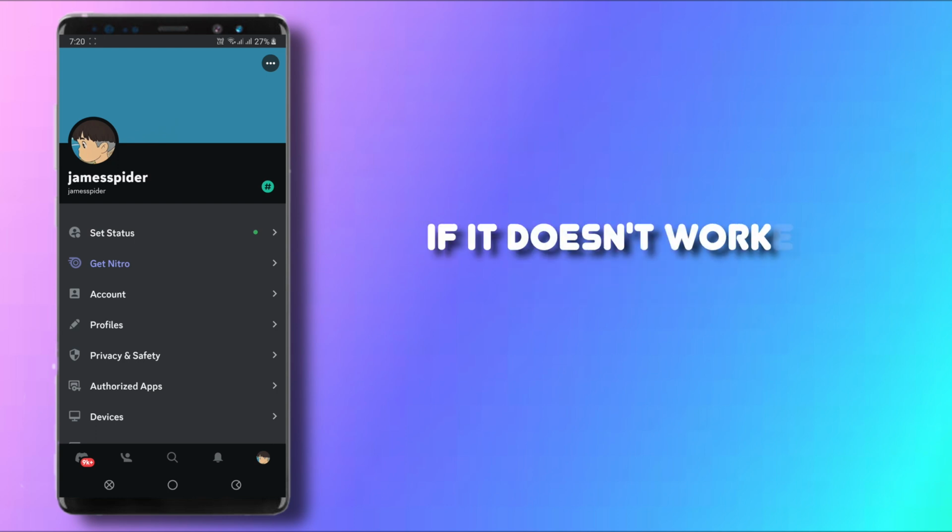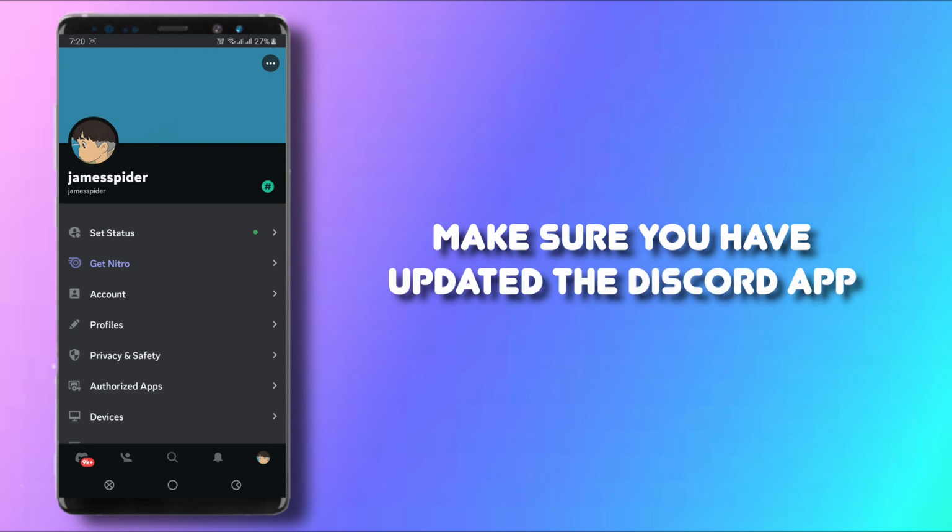And if it doesn't work, make sure that you have updated your Discord to the latest version, and that will work.